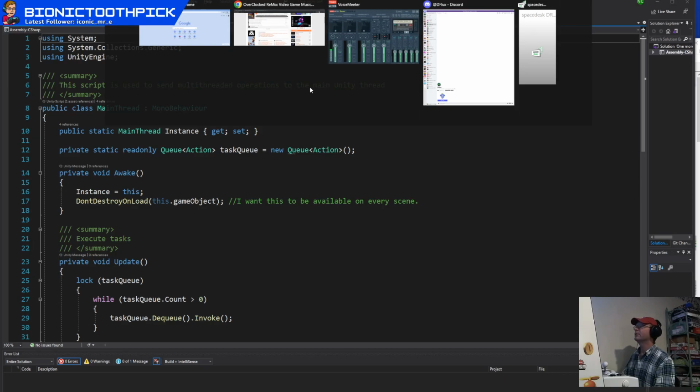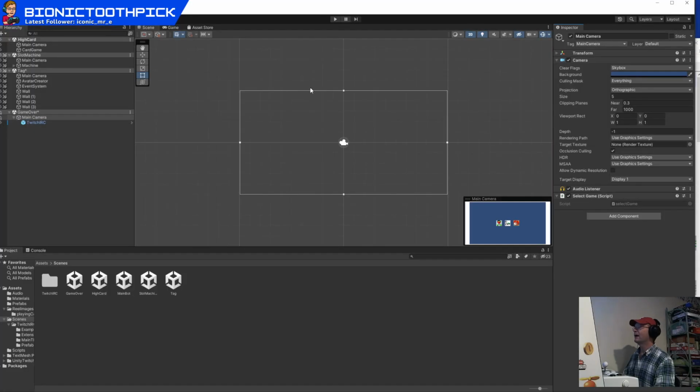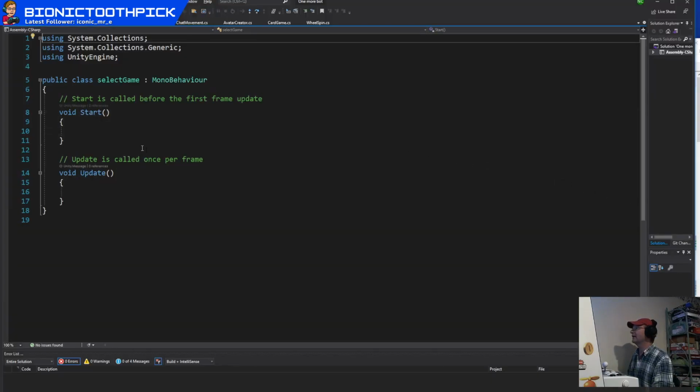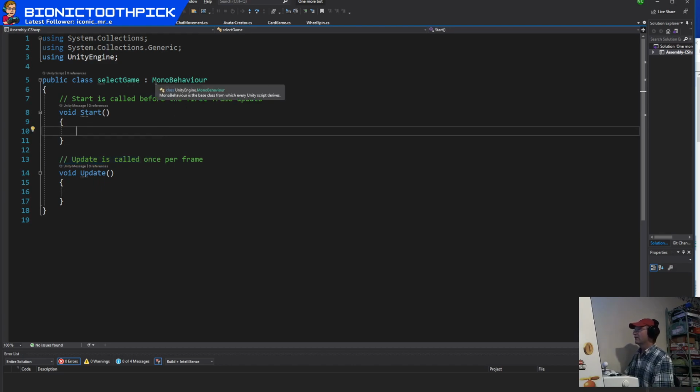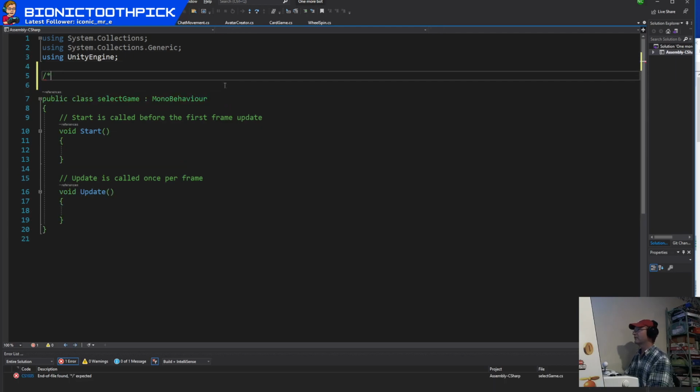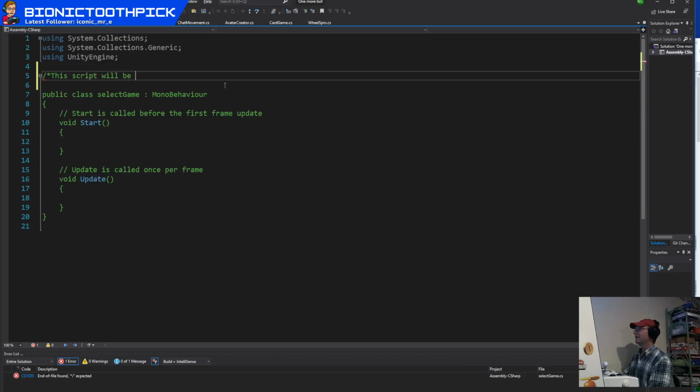We're going to go over to my Unity project here. I should have a script called Select Game. There it is. If I double click on this, Select Game. Okay. Let's give this a description here. This script will be controlling entering a new game, and it is the default place when the game is over.